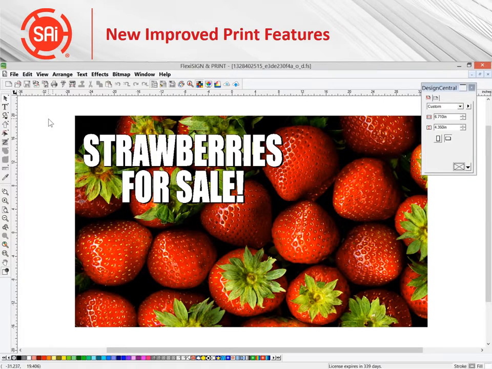All right, let's go over a few of the new print features of Flexi as well. I think you're going to love some of these. Some of these you're just going to benefit from, and in others you're going to see some immediate visual benefit as well. Just overall better printing features.